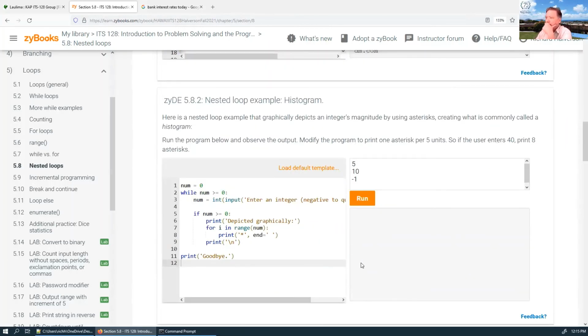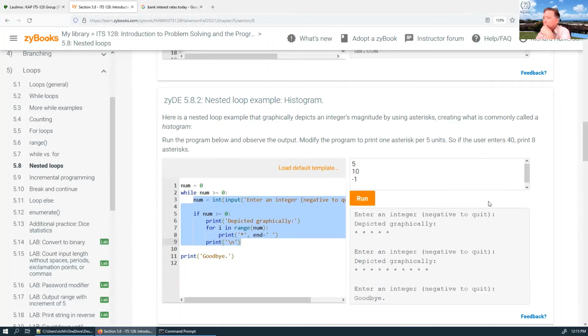Nested loop example. Okay. So there's a loop inside here, and this is the outer loop, the body of the outer loop. So what does this do? It looks like it's got a sentinel of -1. Okay, so for whatever the number is, that's how many asterisks are printed. Run the program below to observe the output. Okay, so somebody types in a 5.